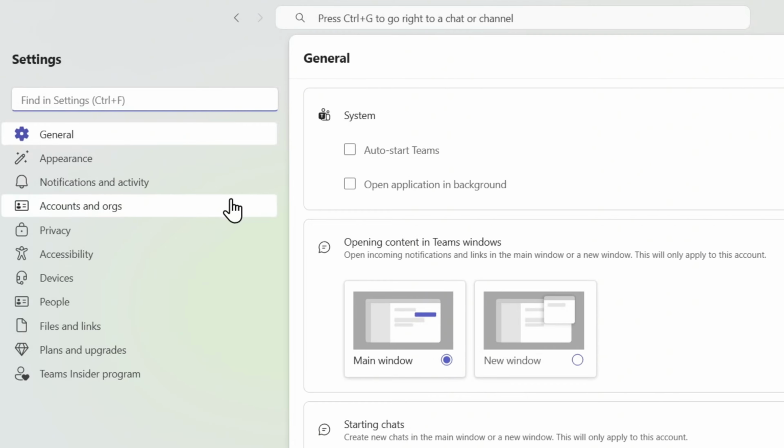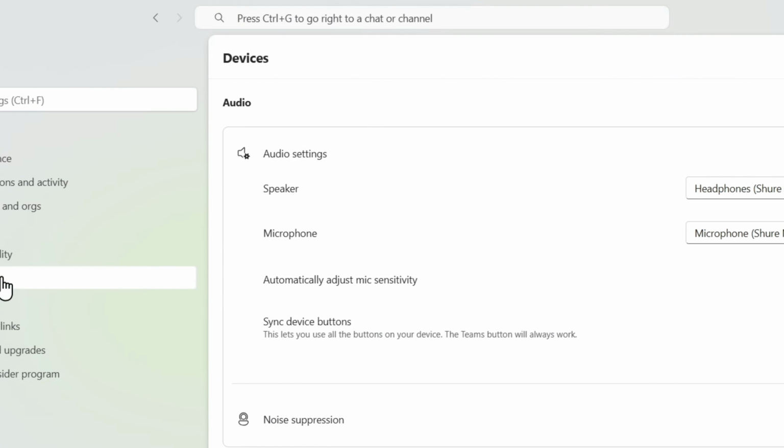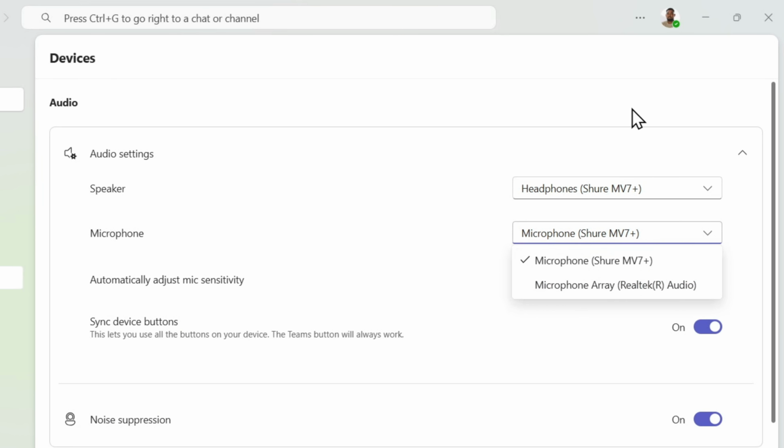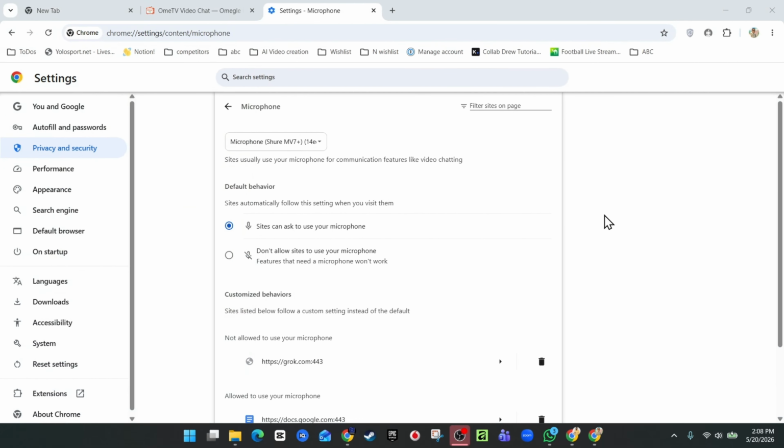Within settings, you need to find where you would use this. For example, let's have a look under devices. Under devices, you can see that it shows microphone, and I can just switch this to whichever microphone I want. So that's how you do it in, for example, Teams. And for other applications, the steps will be pretty much similar, right?